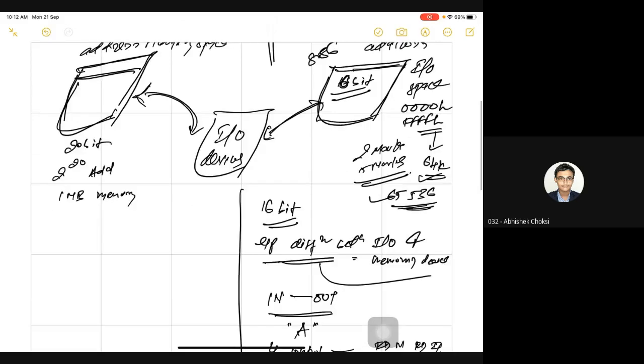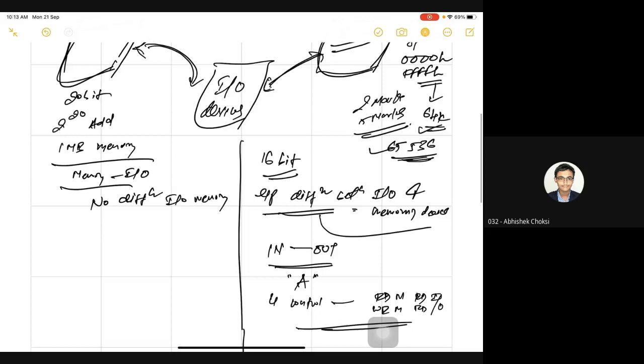So here the address of memory is also used for the IO device. There is no differentiation between input output device and memory, so both are treated the same way. I simply give the address. It may be memory, it may be an IO device, that my processor needs to decode. Get it?